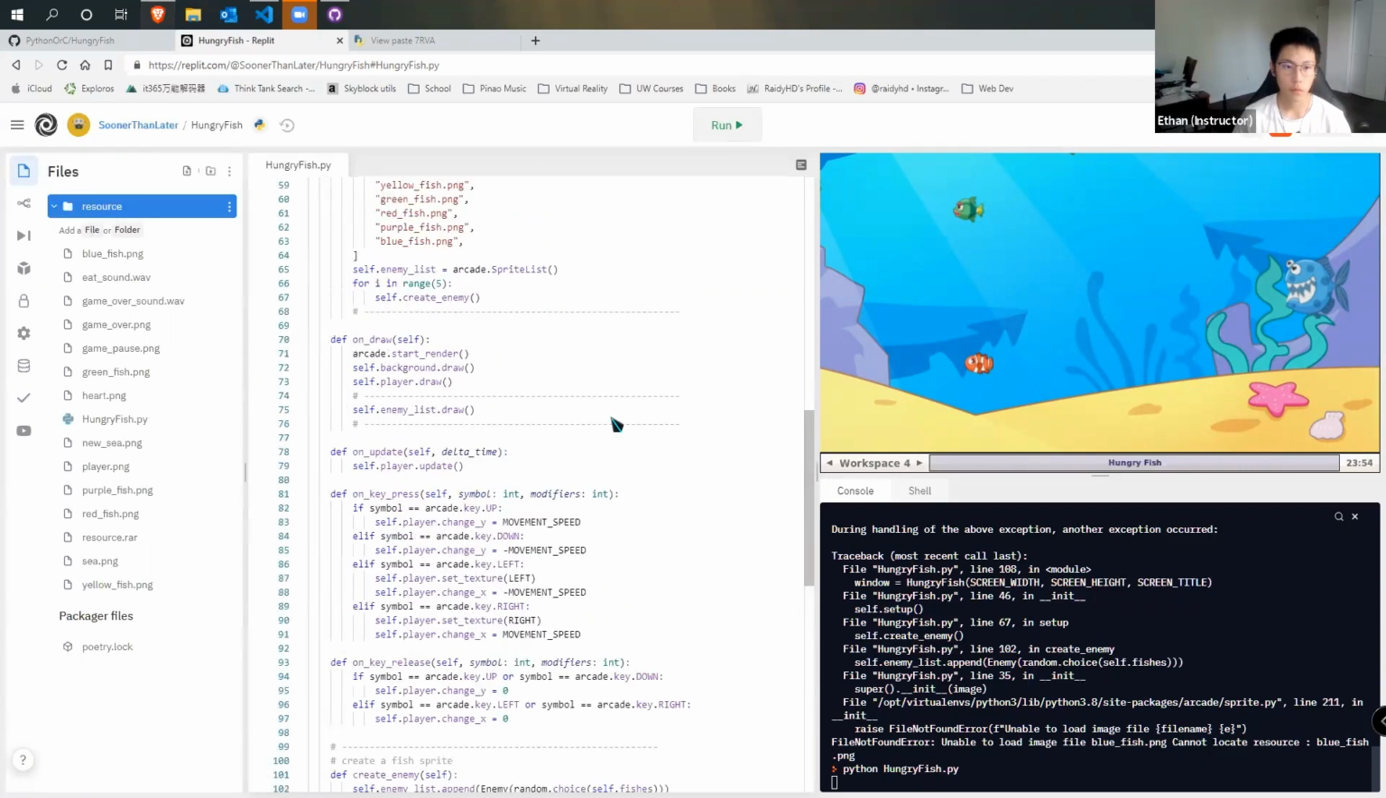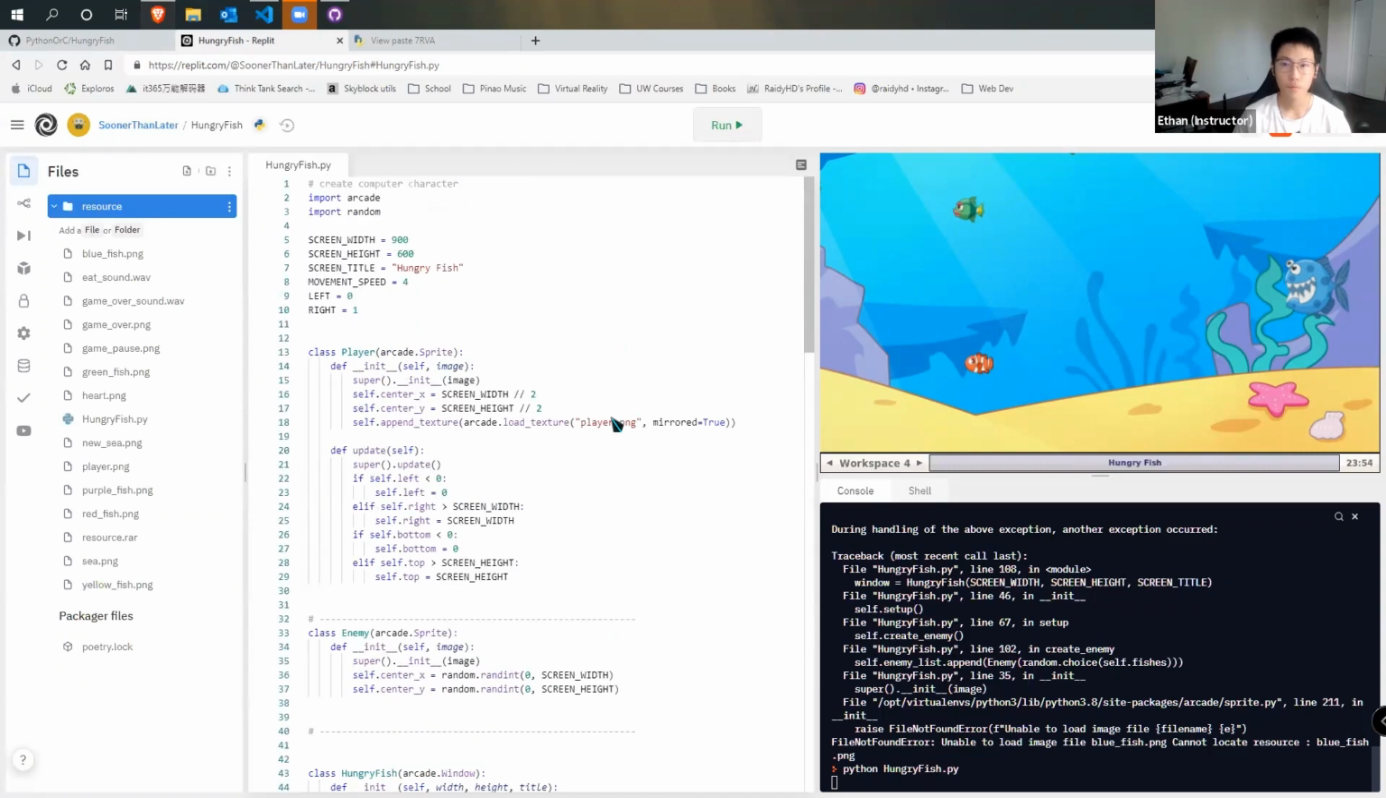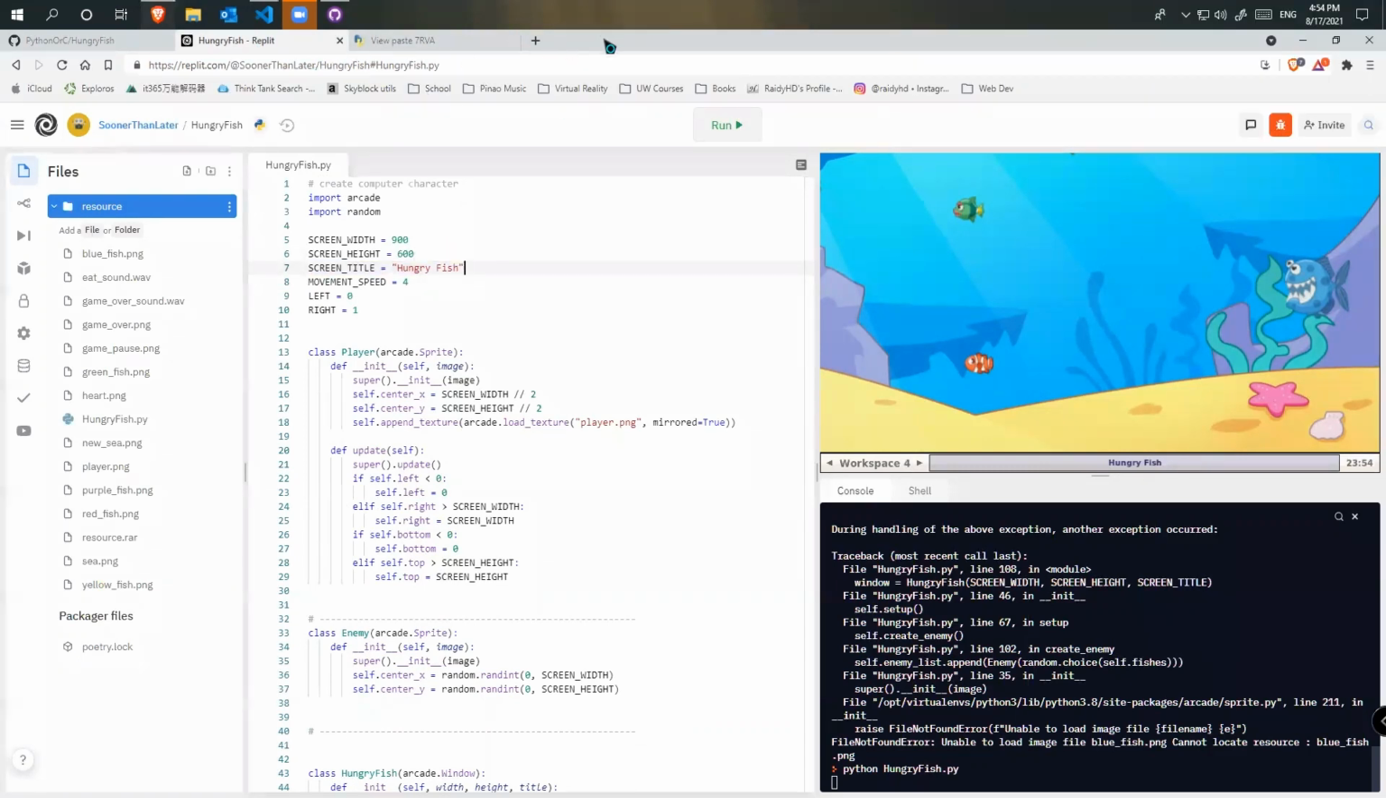Load it again and again. Could you send me a copy of your file or perhaps your Replit link or anything? Okay, I'll invite you to my Repl.